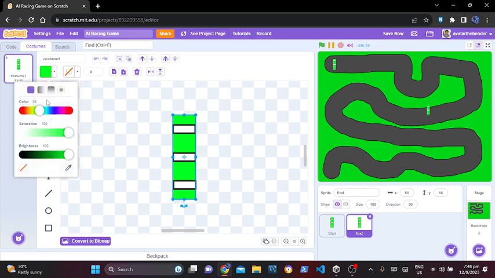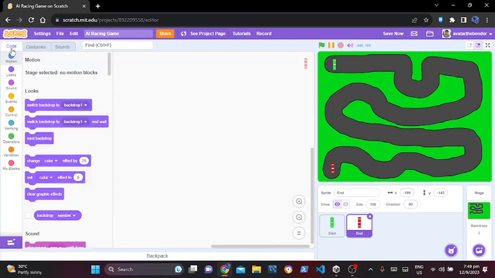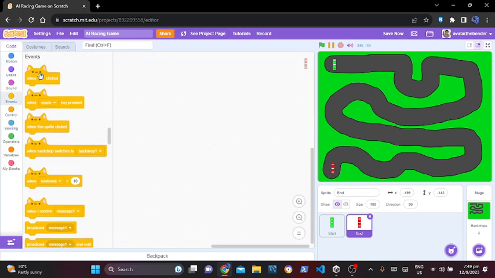If you don't want to follow this, obviously there will be assets. So you can just take the assets and then you'll be ready to go. You can skip the whole part.